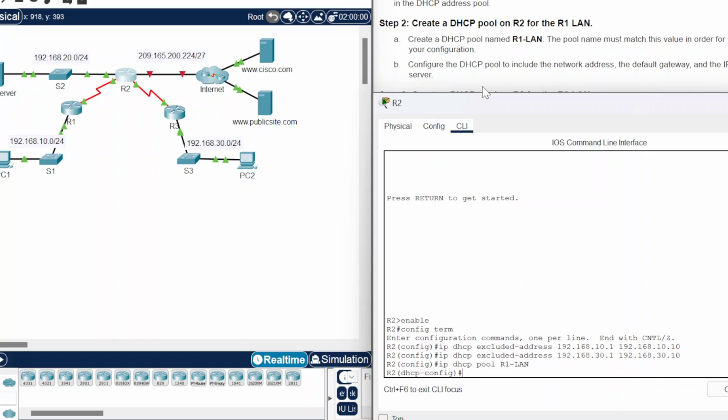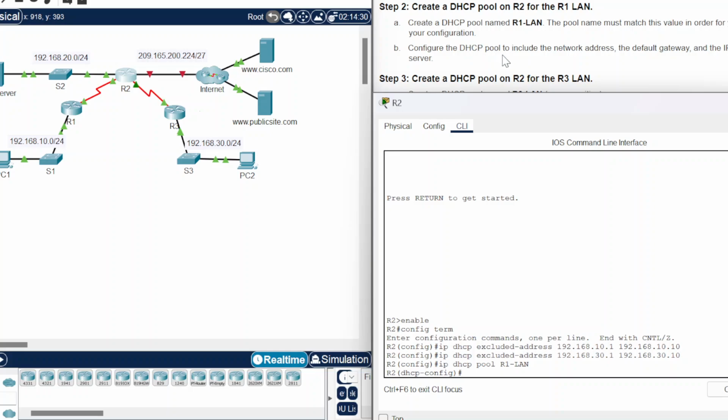The pool name must match this value in order for you to get credit, so we have to match that. Now configure the DHCP pool to include the network address, the default gateway, and the IP address of the DNS server.